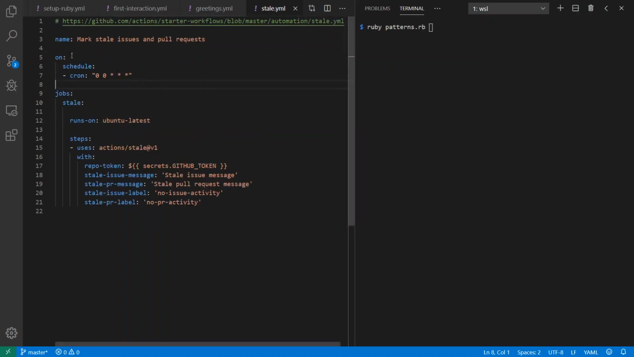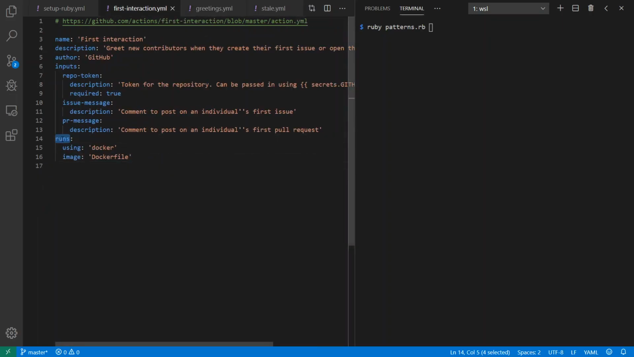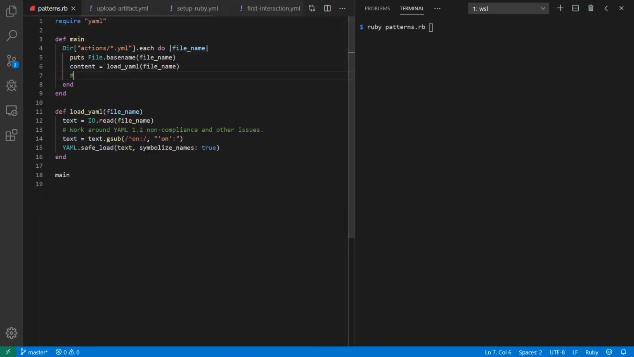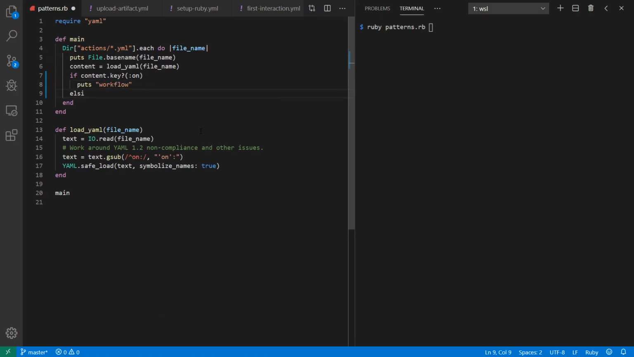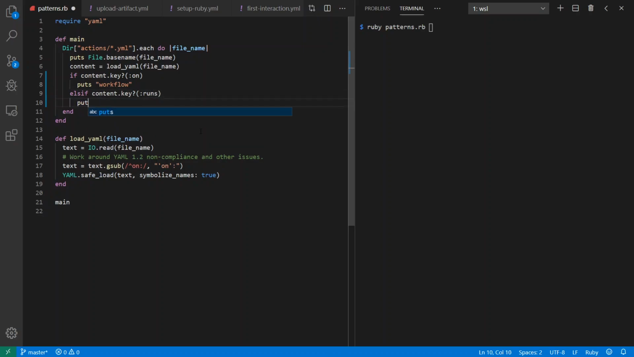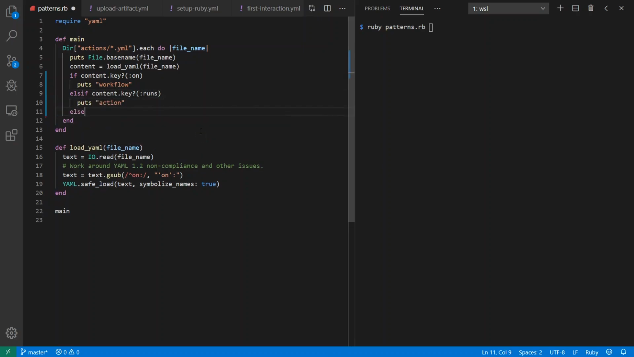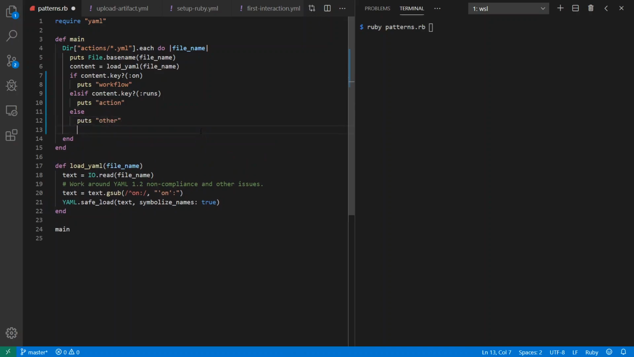I want to distinguish these workflows from these actions. I'm going to recognize actions by their runs and workflows by their conditions on which they're running. So I can say if content has key on, this is how I write a symbol in Ruby, then I can print out workflow, else if content has key runs, puts action, and just to be on the safe side, in case we read some other kind of document, let's put other in that kind of case. So if I run my program here, I want to print out the file, then print out workflow, action, or other.